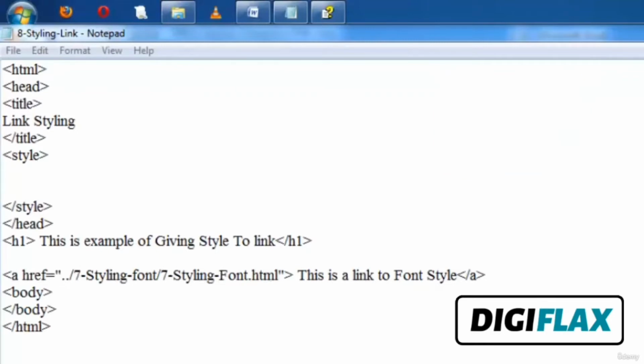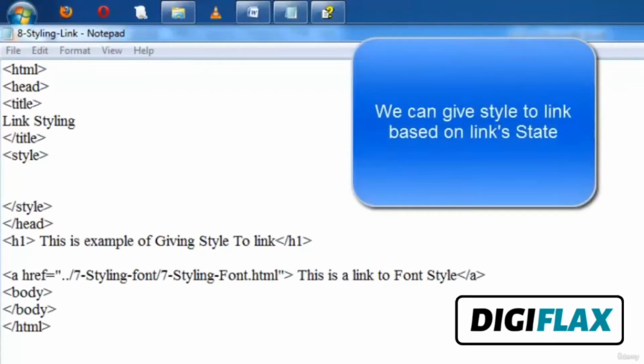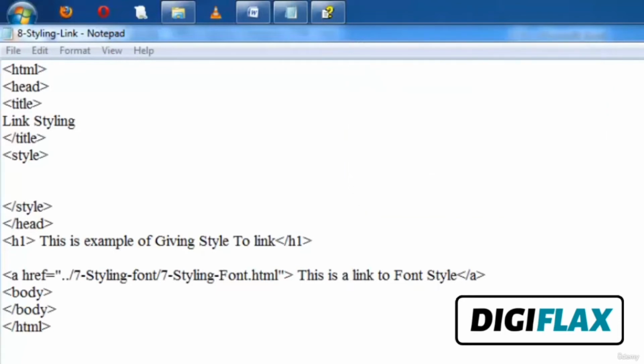Welcome friends. In this video tutorial we will learn how to give style to links. Links can be styled with CSS properties like color, font family, font style, background color and other properties. But special to links is that they can be styled differently depending on what state they are in. So let's see various states of a link.